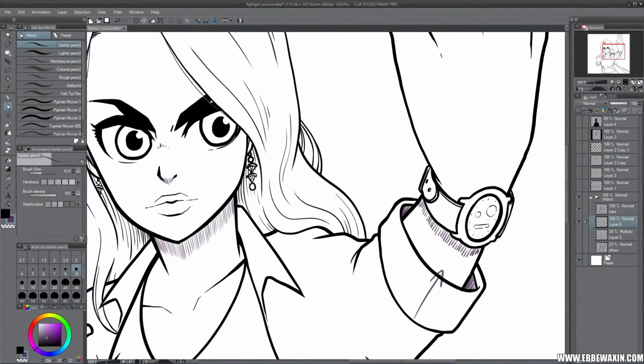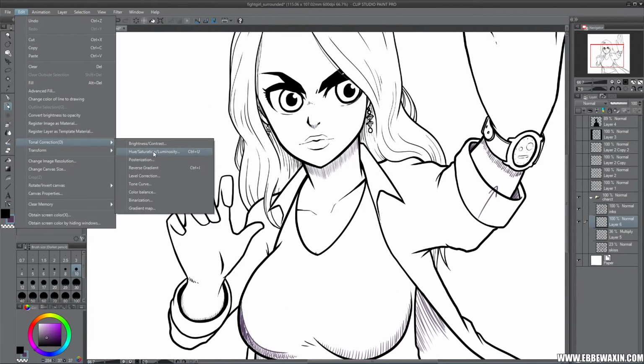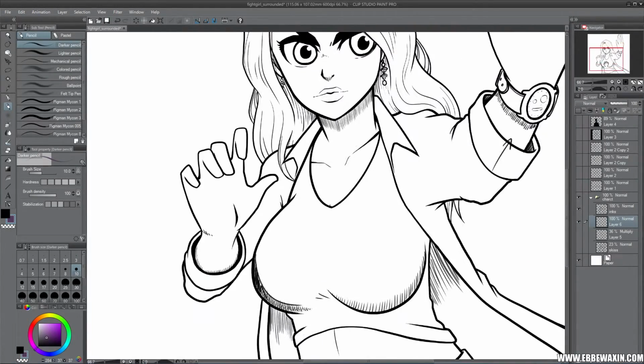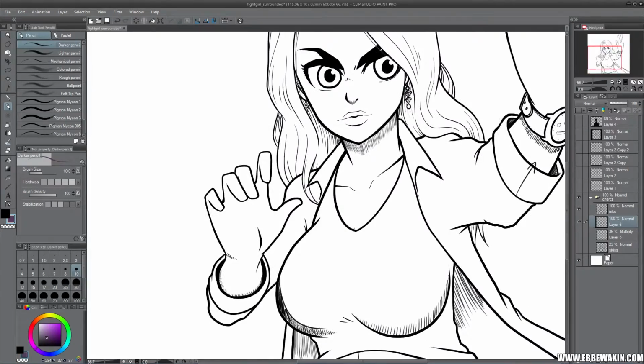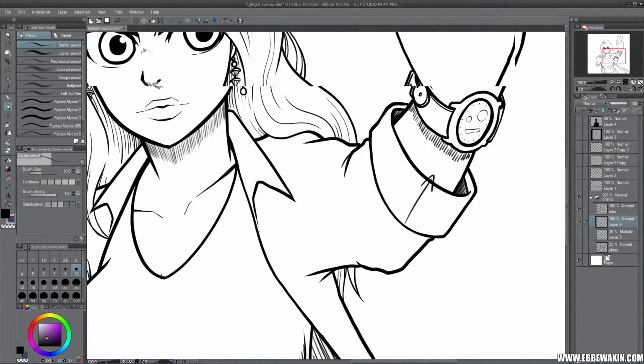So, as you can see, that's the other way, and if I do this, you will see what I mean when you turn it black and white. You see, it gets a bit more effect. It gets that manga effect.